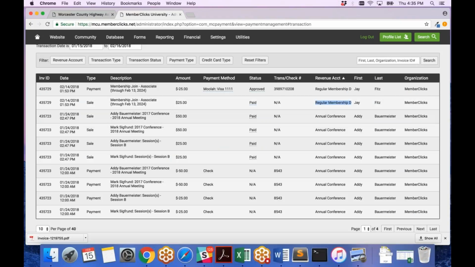So if it's membership dues, annual conference, it'll tell you exactly where that money went. Did that answer some of those questions that you were having? Sure. There is no expense account then to offset the revenue account. Correct, because you would never push money out of MemberClicks. You're never going to pay anything. It's only income accounts.